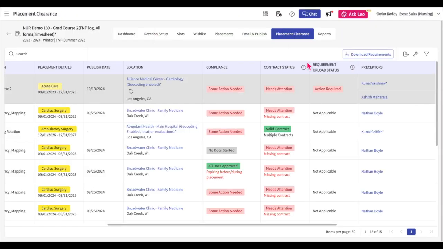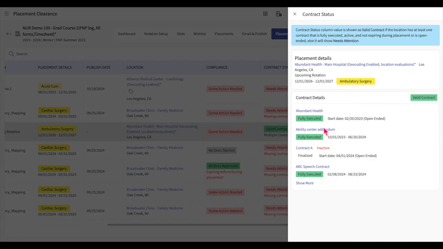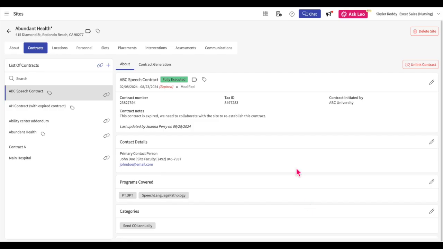The contract status column indicates whether the placement location has a current, valid contract established with the school. Click on the contract status and a window will open containing the list of contracts with this location. Each contract will be assigned a status indicating whether or not it is active. You can then click on one of the contract's names to visit the contract page and make changes to the contract information.